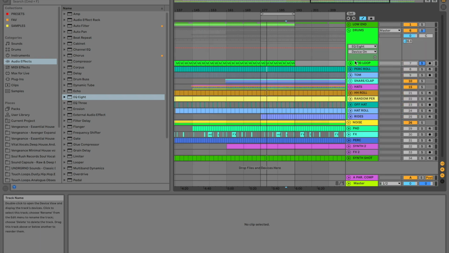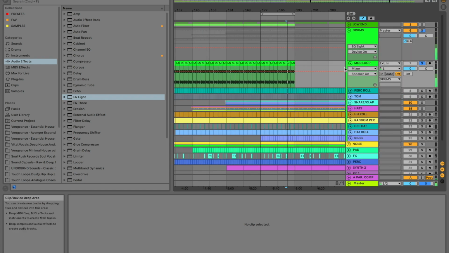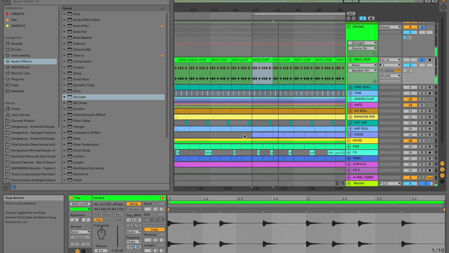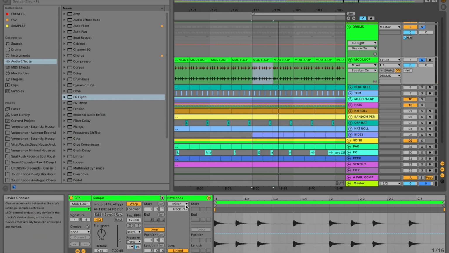Let's start with the modulated loop. It's a simple 2-bar drum loop with some transpose automation which I added right on the audio clip. That gives an interesting modular sound and changes this drum loop drastically.